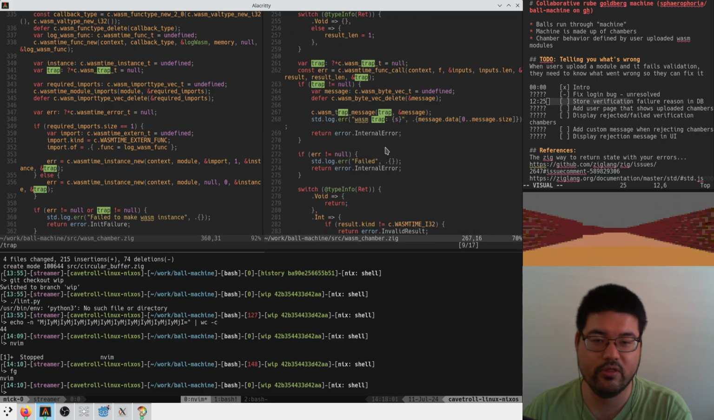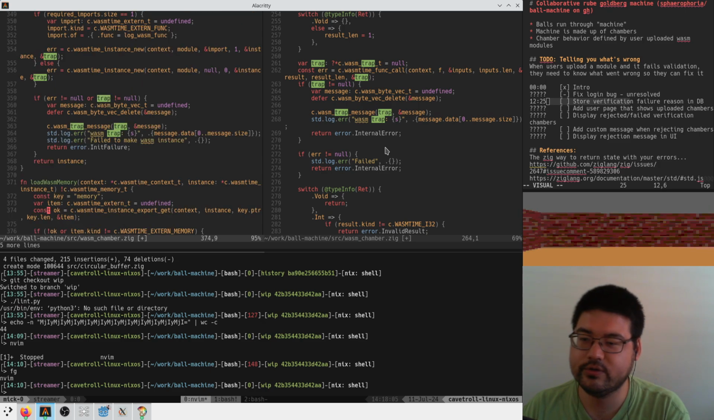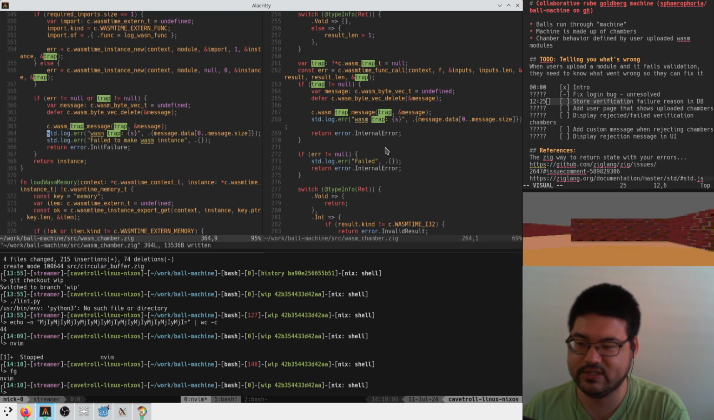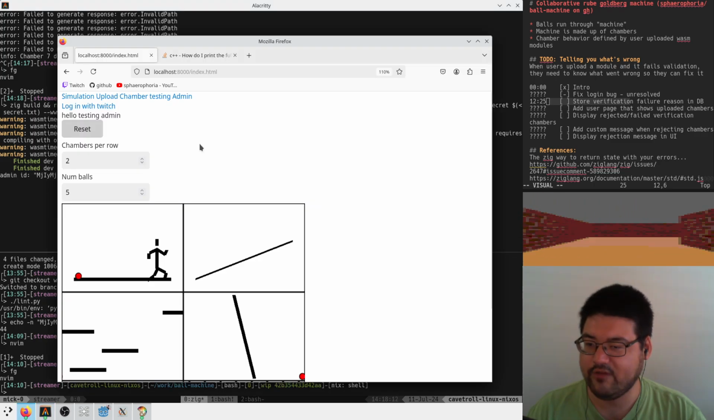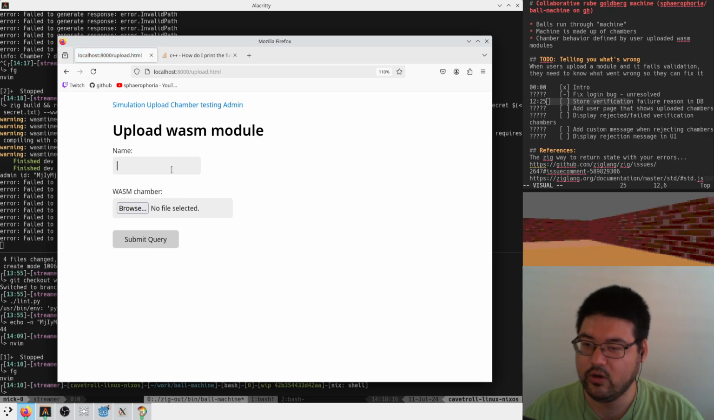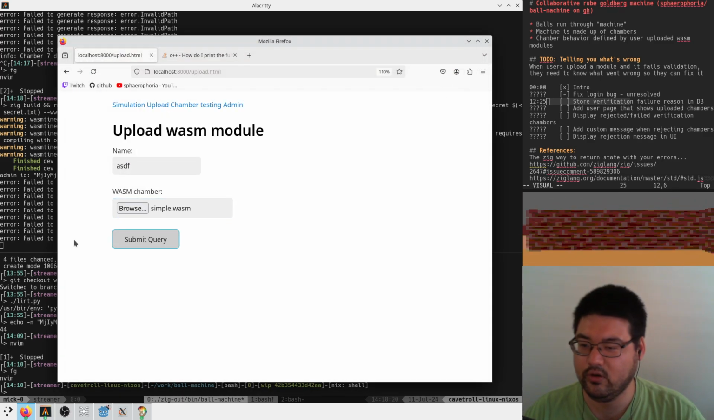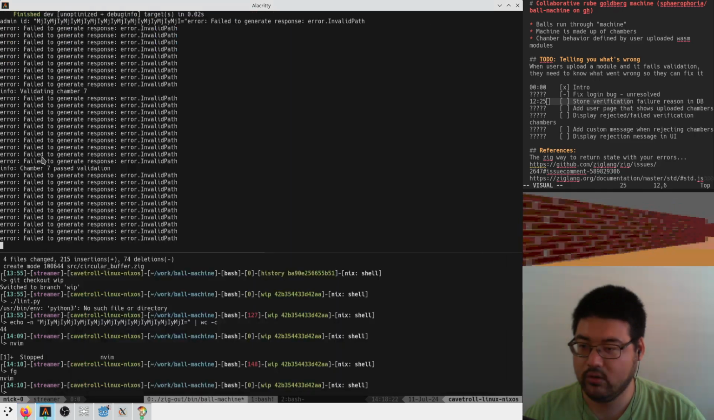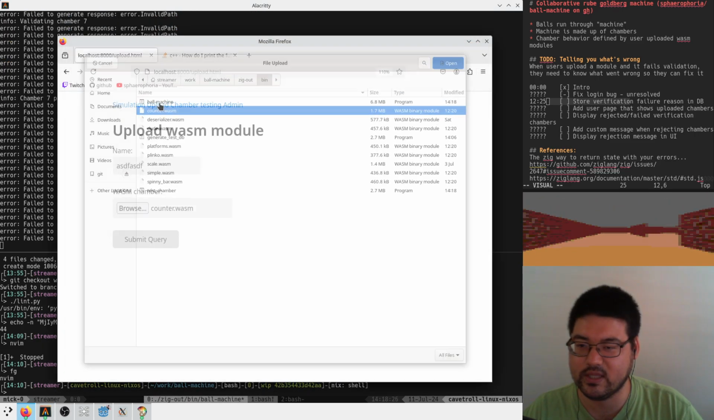So we can just do this again and try to figure out if that gives us any info. It might not. And if it does, we should propagate that to the user. But let's try one that we know works, simple. So this passed validation, so we're good. We know some things can pass validation. So we'll go back to the counter one that we know fails.